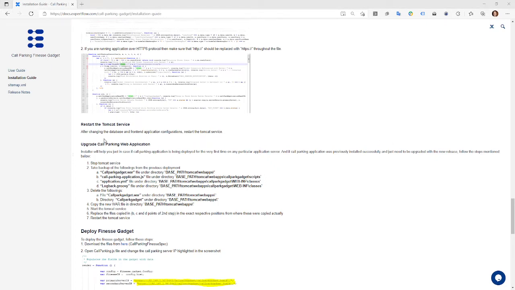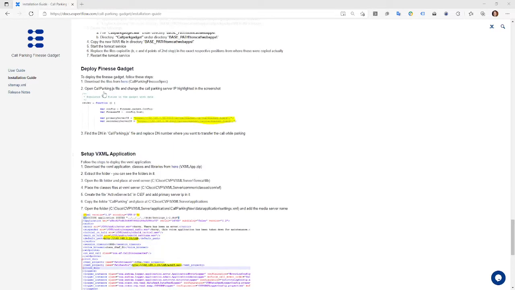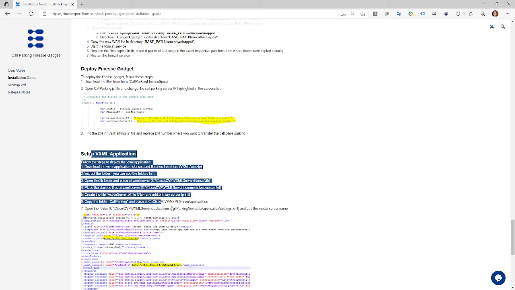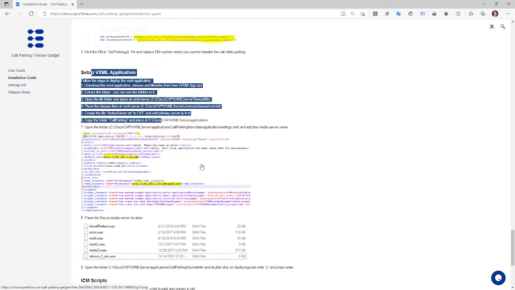Okay. So see here, Finesse, Gadget, how to configure that, how to set up the VXML application. So that's all documented.